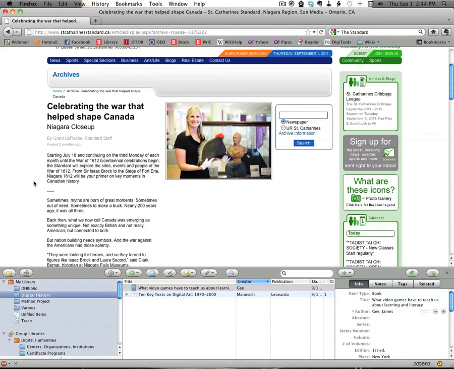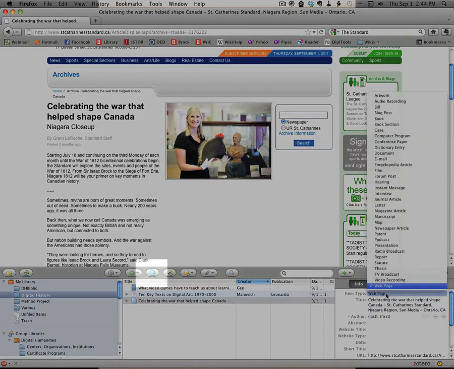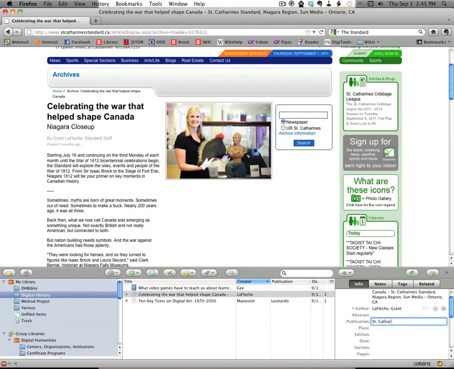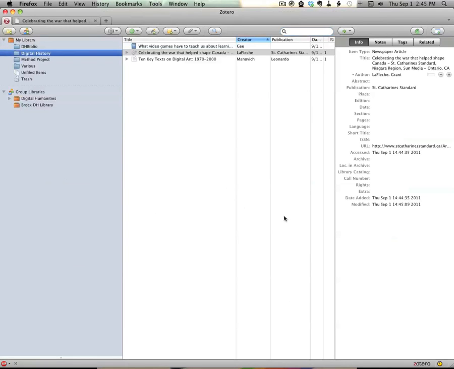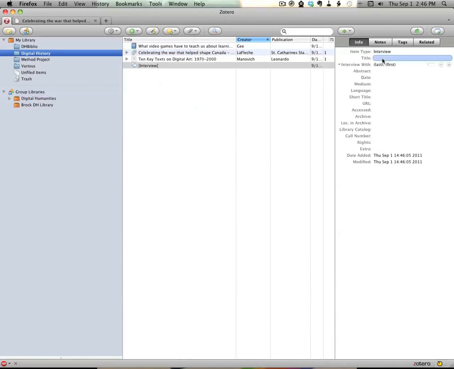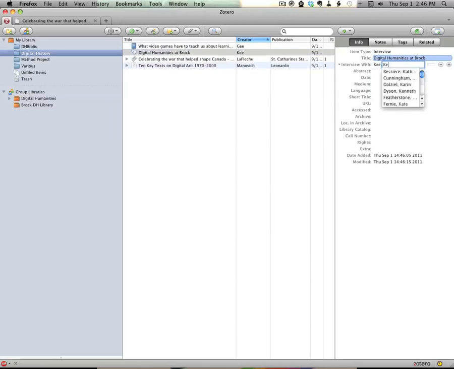If the item does not have an icon in the address bar or an ISBN number, you can use the button to create an item from the current page. The program will then find as much information as it can, and you can edit the information in the right side panel. If the item does not exist on the internet, such as an interview you have conducted, you can add the item yourself by choosing the type from the drop-down menu and inputting the information manually.